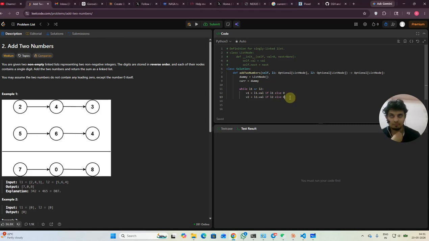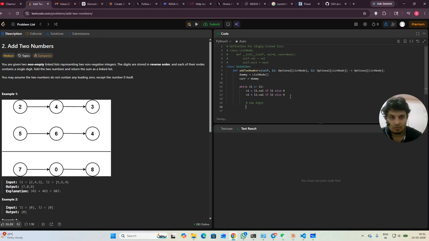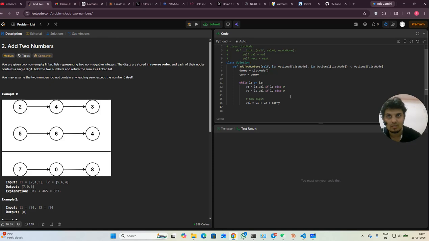Alright, so now we will make our new digit. So now we're going to make the new digit in our linked list, and new value is equal to v1 plus v2 plus carry, and that's literally elementary school mathematics.